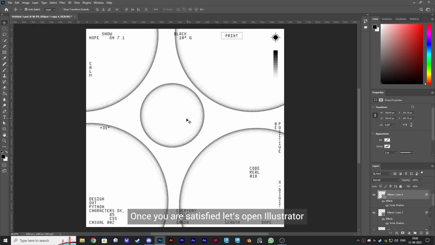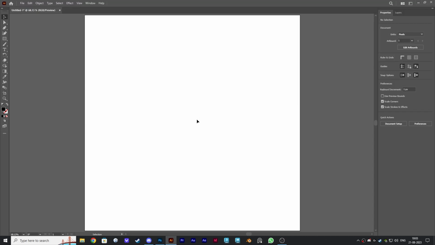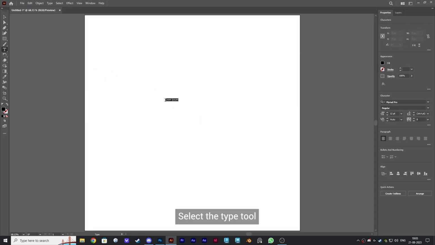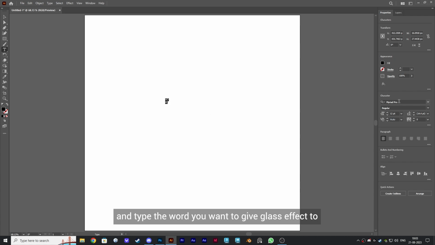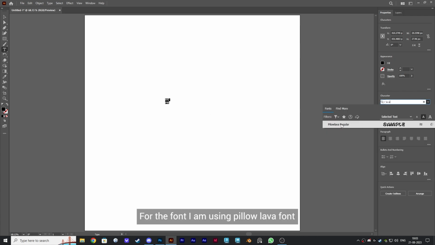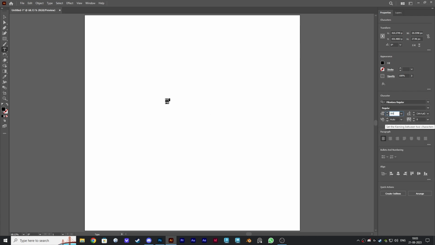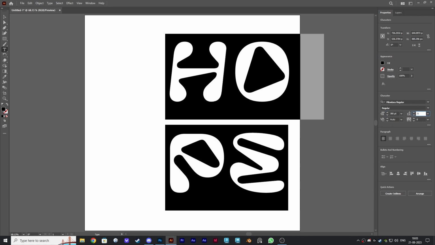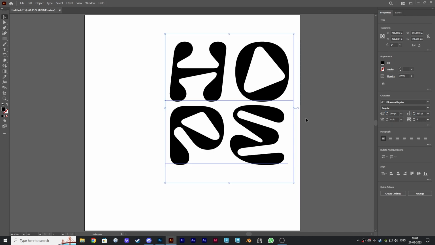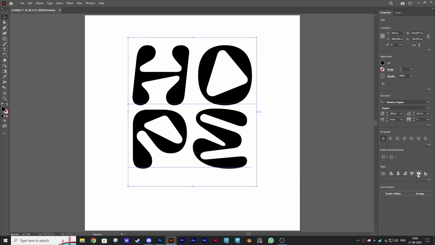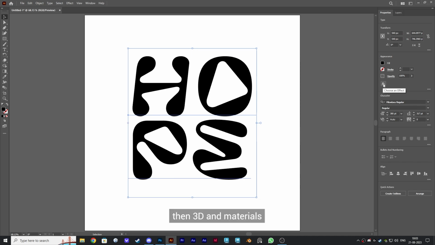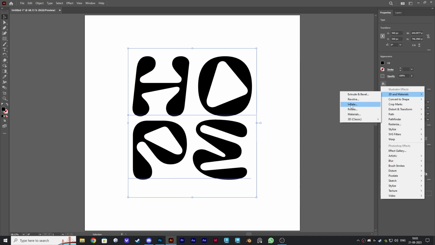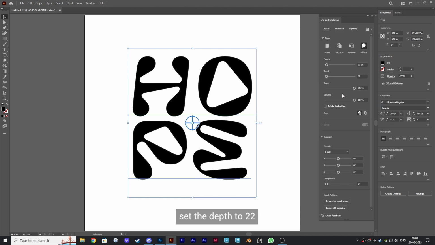Once you are satisfied, let's open Illustrator. Select the Type tool and type the word you want to give glass effect to. For the font, I am using Pilowlava font. Now center align it. Go to FX, then 3D and Materials, then Inflate. Set the depth to 22.